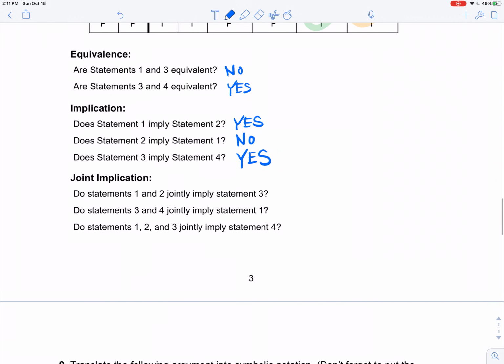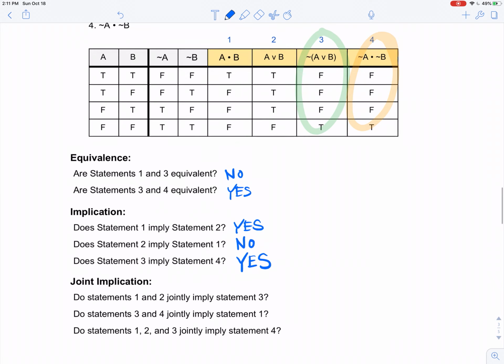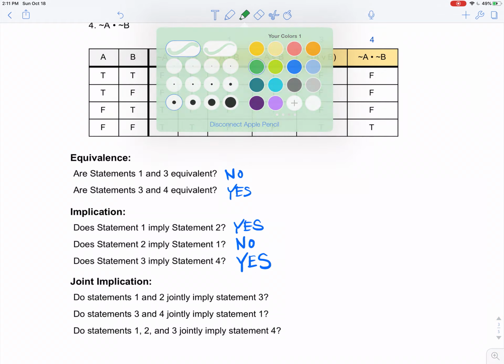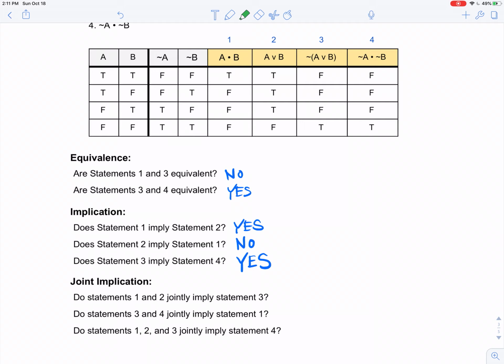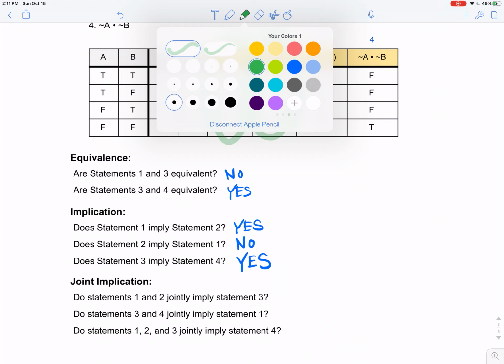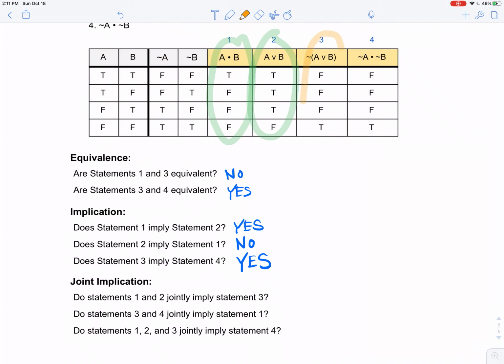Okay, joint implication. Do statements 1 and 2 jointly imply 3? The only difference between implication and joint implication is that more than one statement does the implying. So here we're going to look at statements 1 and 2, and ask whether those statements together jointly imply statement 3. Is there any row where 1 and 2 are both true, and yet 3 is false? Well, right away on the first row there is such a case. So no. 1 and 2 do not jointly imply statement 3.